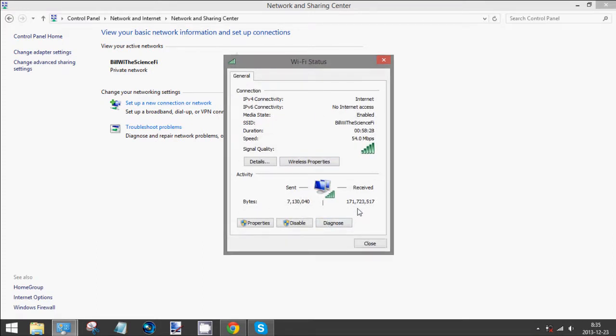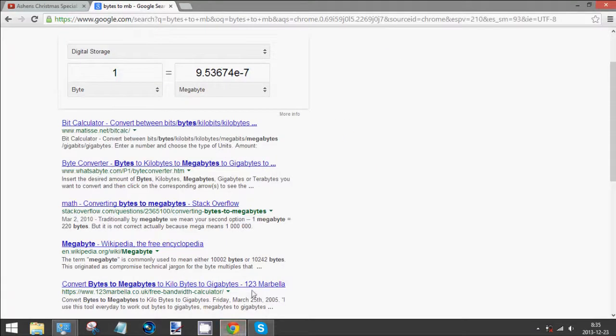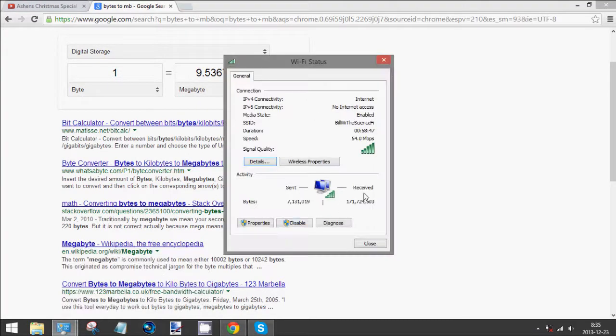And right down here it says how many bytes have been received since the computer was on and how many sent. So this is like your download and upload. Now if you want to see this in a more reasonable number, you can just convert it to megabytes, for example, using trusty Google.